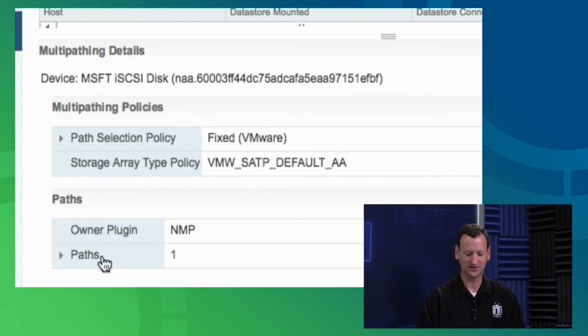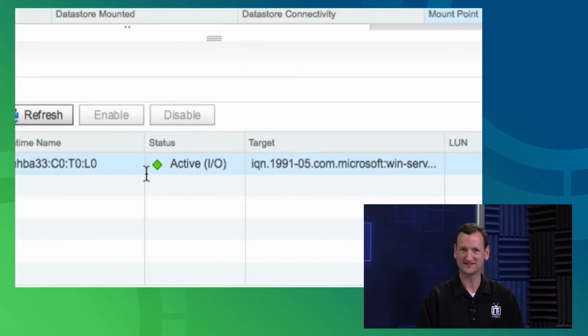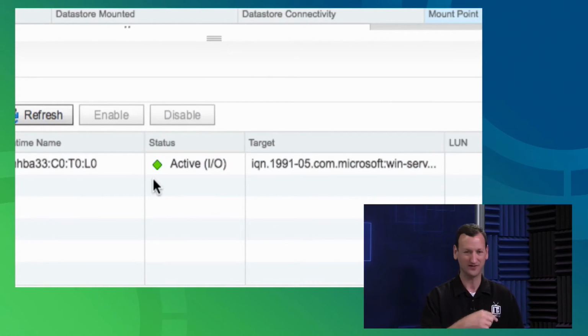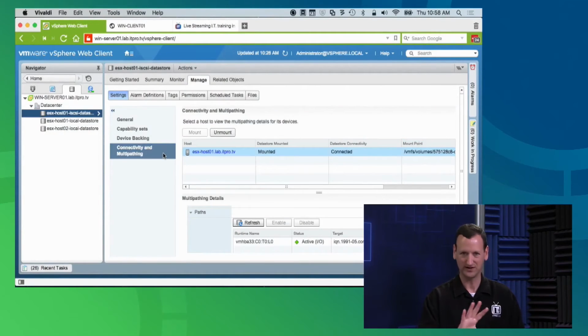It's just using fixed connectivity to get me over there, and that's it, right? But right down here, I can see paths. I've got one path, just one path. And if I scroll down a bit, there's that one path. That's the same data that I saw over on the storage controller earlier, right? So we can verify it from the storage controller, or we can verify it from the data store. Either way, I've only got one path right now.